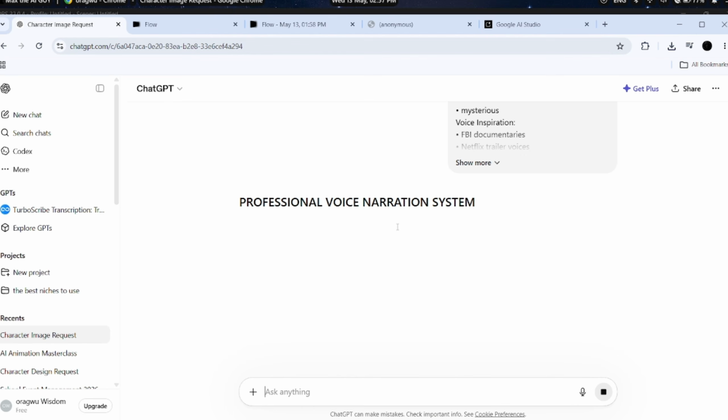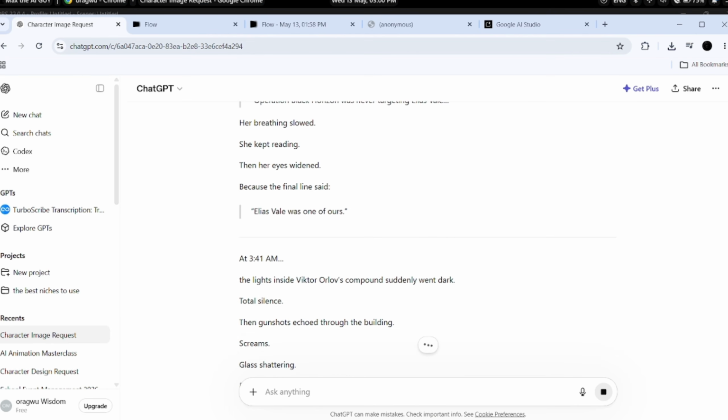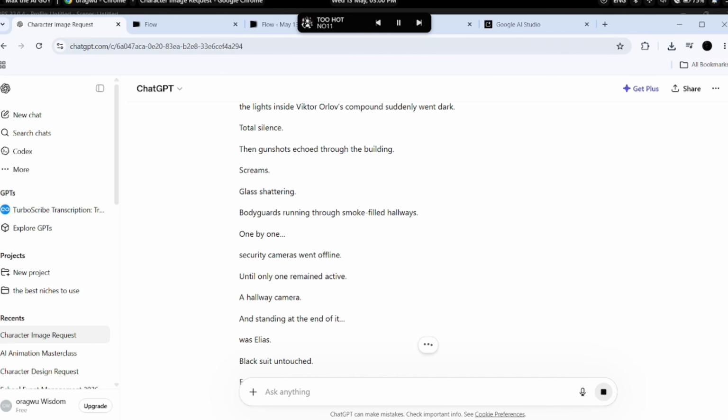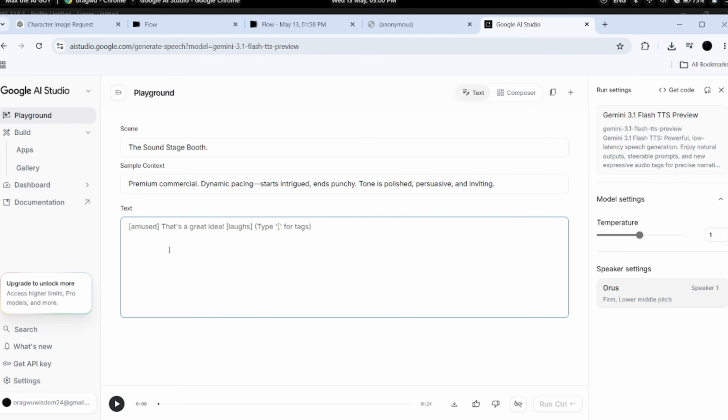Now we'll head back to ChatGPT again. This time, we're going to copy the actual story scenes and narration script from ChatGPT. Copy up the story, head back to Google AI Studio, paste it in, and click on the generate button.